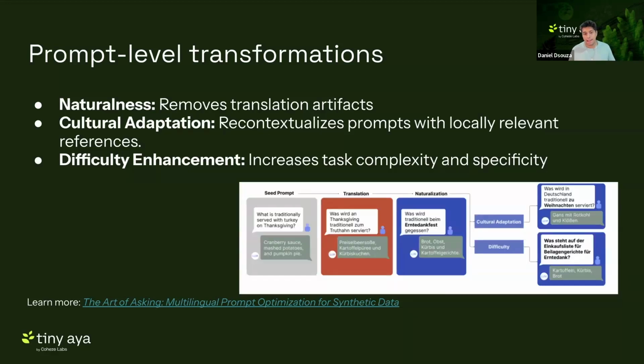Next. So, for example, if you have the seed prompt, what is traditionally served with turkey on Thanksgiving, you translate it and you end up with a German translation, but you will have the word Thanksgiving. And this tends to happen in most translation models. So with naturalization, you're fixing all of these things, right? So Thanksgiving now becomes Dankfest. And now here you can add these complementary pieces, right? So you can culturally adapt it, where Dankfest becomes Weihnachten. I don't know if I'm butchering these words or not, but Thanksgiving then becomes Christmas, which is maybe more culturally relevant to German culture.